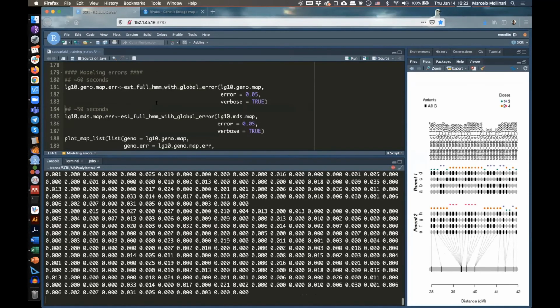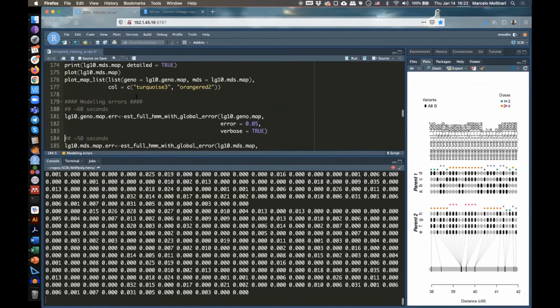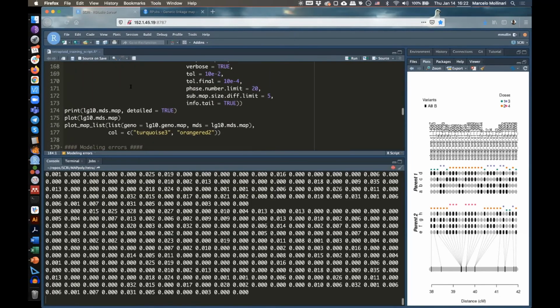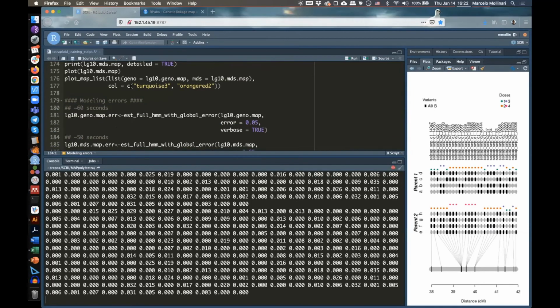When you compare the resulting map here with the map we had with no error modeling, it's a smaller map because we removed some false recombination events which were caused by the noise in the data set, right? And this is done using the hidden Markov model, using the information in the whole genome that propagates from one marker to the other marker.